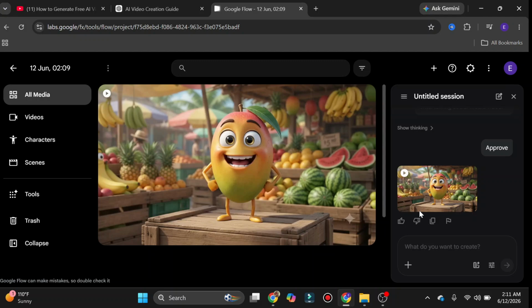Once you're happy with the result, click the Download button to save the video to your device. And that's it! You've successfully created an AI-generated video using Google Flow.